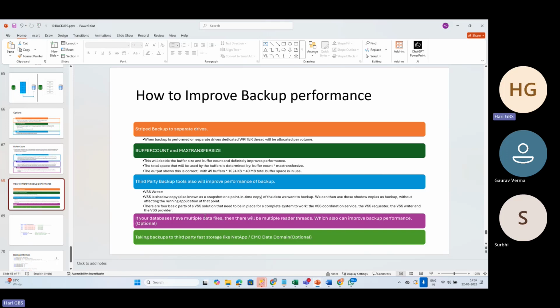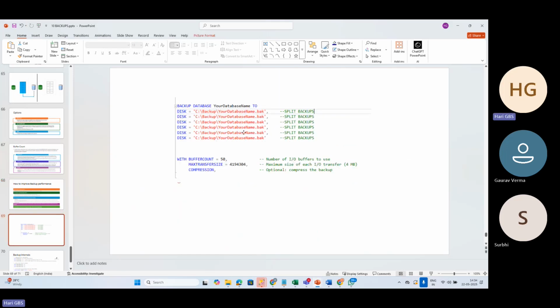So most of the companies are still using these backups. Third-party tools for taking backups, and we have native backups also. Automatically, we can take backups from time to time as per our strategy. In the next class, I'll tell you how it is. Fine, everything is good. So this is how an ideal backup will look in real time. We are taking split backups here, mentioning buffer count, max transfer size, and compression also.